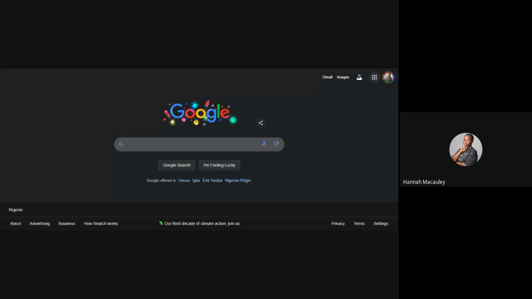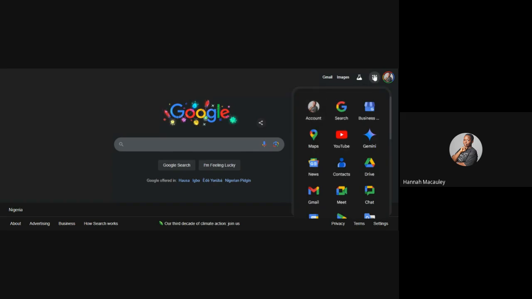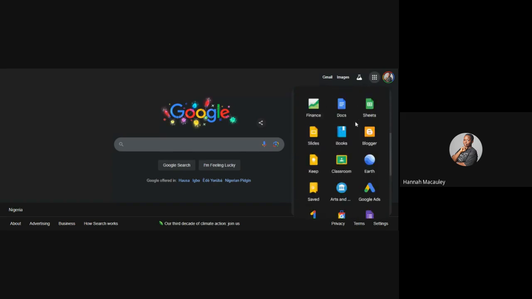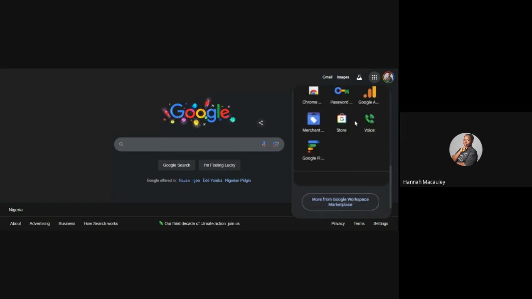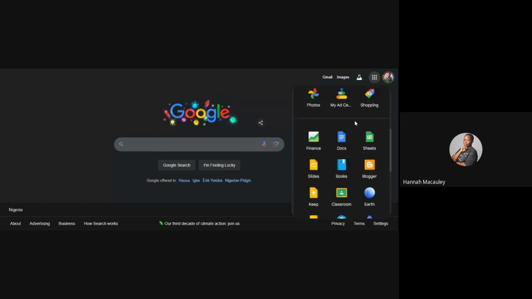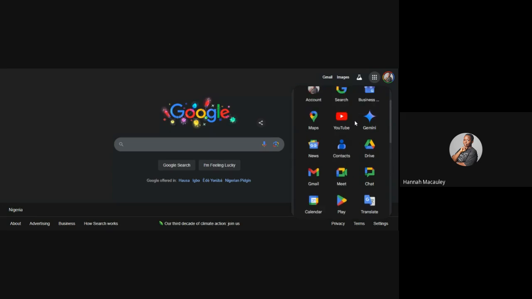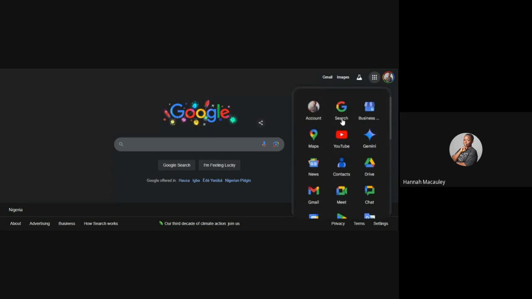So how to have access to all the Google tools that I've talked about is here, this hamburger menu. When you click on it, it shows you all the different tools that Google has that you can use to make your own work super easy. So you can see all of them. There is Gemini, there is AI, there is YouTube, there is Business Profile Manager. If you're a business owner, this is a great tool for you to use. This way, when people search for your business online, Google will show your business.